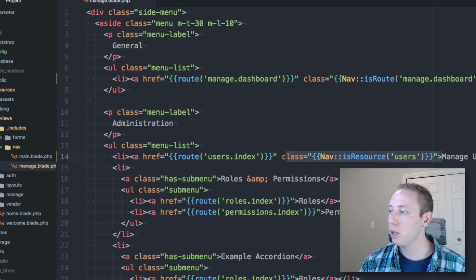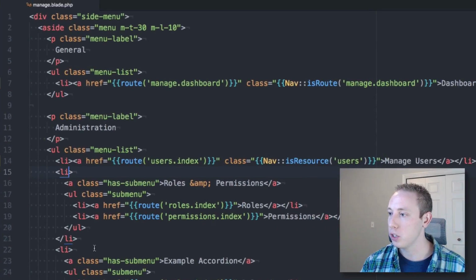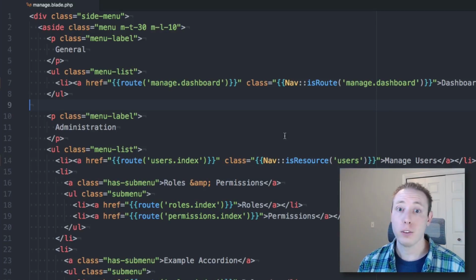So once again, these are really easy to set up. That's why I love this package. That's why I wrote the package. All right, so now let's go ahead and do the next one.